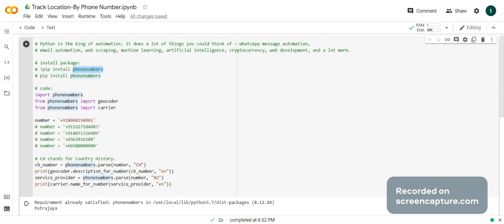Here you can see the exclamation mark which I've given. It's important to download the package the first time. If you have already downloaded it, nothing is needed. Here I'm just running it. It will show that it's already downloaded. Here you can see requirement already satisfied. This package is already downloaded so nothing is needed, so I'm just commenting this out.